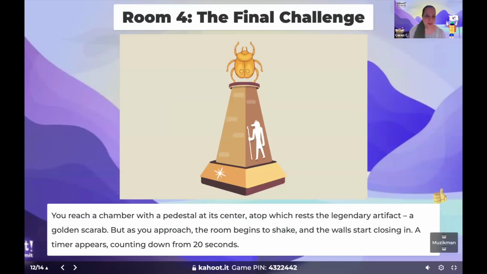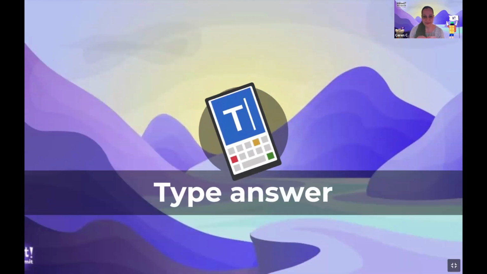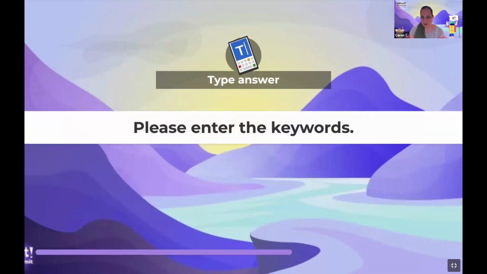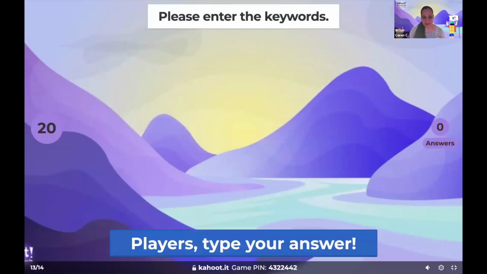So we are in room 4, the final challenge. You reach a chamber with a pedestal at its center, atop which rests a legendary artifact, a golden scarab. But as you approach, the room begins to shake and the walls start closing in. A timer appears, counting down from 20 seconds. So you have 20 seconds, so you must be fast, okay? Only 20 seconds. And type answer. And double points. Please enter all of the keywords from the beginning.